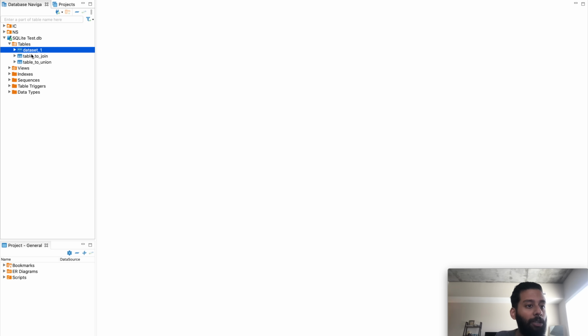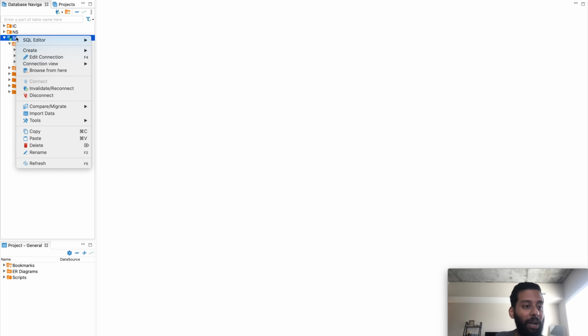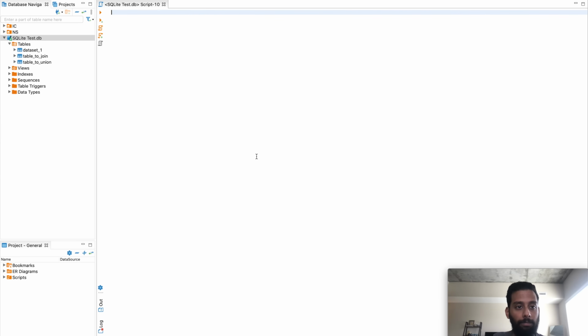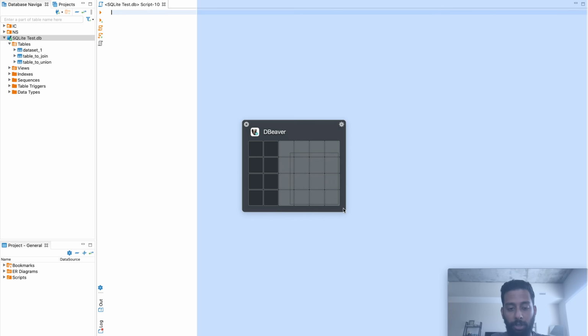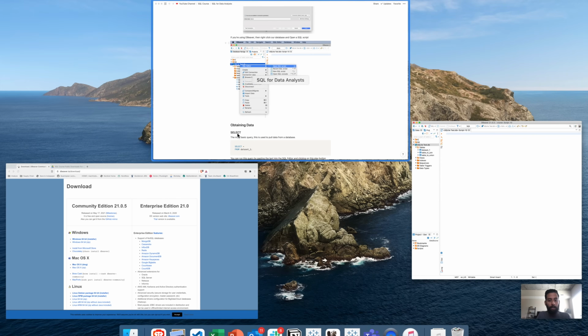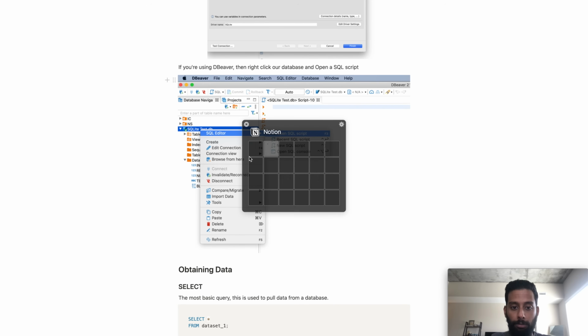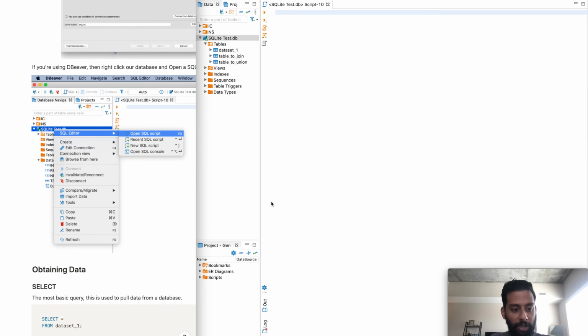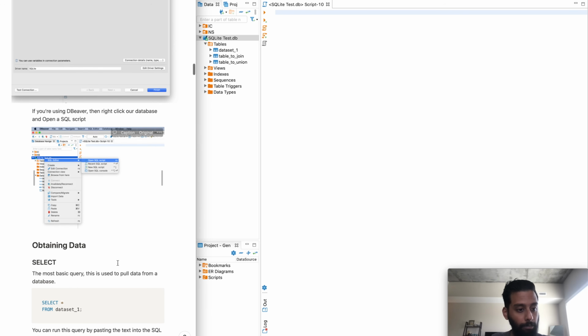Oh, sorry, my bad. Don't click on dataset 1. You have to do this at the database level. So right-click the SQLite database, go to SQL Editor, open SQL Script. All right. So here we go. Let me go ahead and put this over here, and then we'll take these notes and put them over there. Should fit everything.